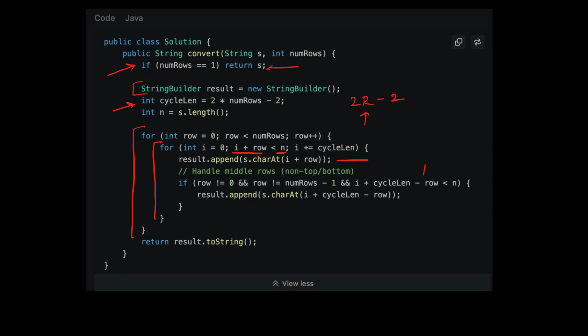Inside the nested for loop, I'm adding the character at i plus row index into the result string builder. If you're looking at the first or the last row, it will use the formula 2R minus 2. After that, we take care of the middle rows. So I'm checking if the row is not equal to the first row or the last row, and also making sure that the formula is not going out of bounds. If all of the conditions are met, I am taking the character at i plus cycle minus row and adding it to the result string builder. Once the for loops are complete, we convert the string builder into a string and return it as our output.